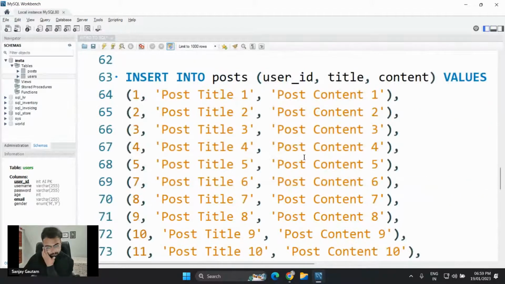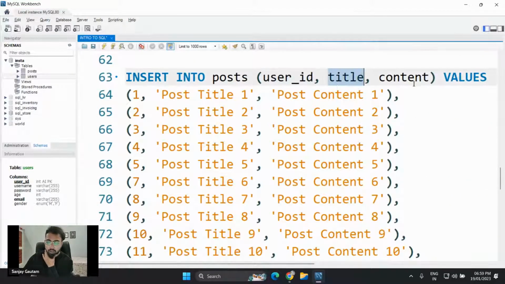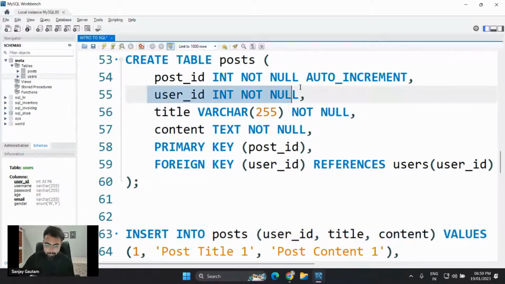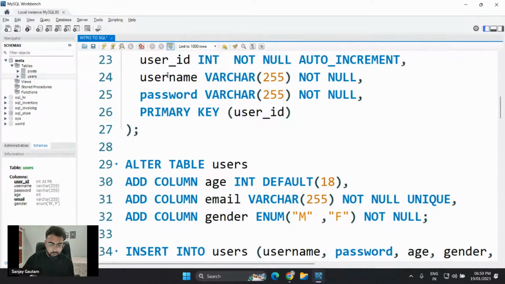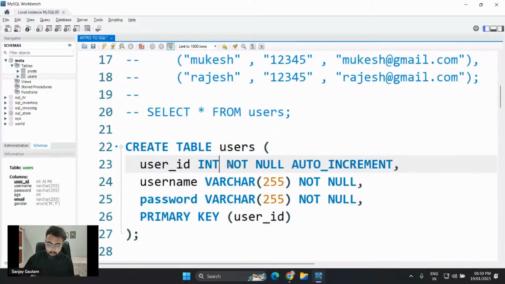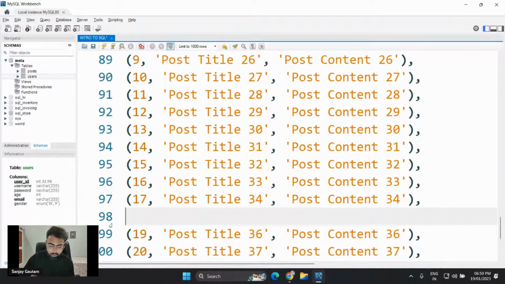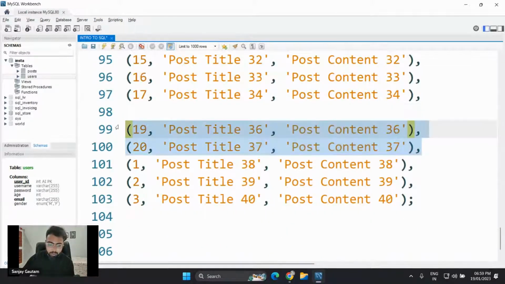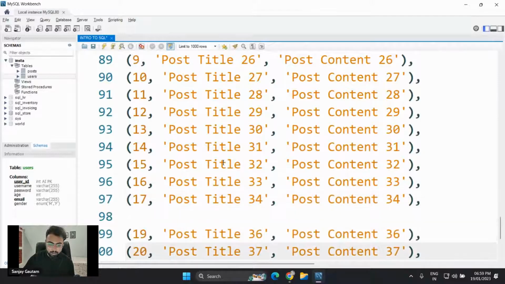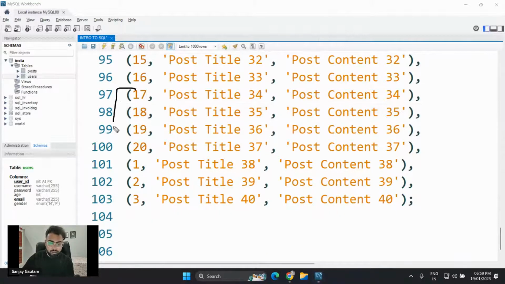Let me check that we have everything properly set up. User ID, title, content. Obviously, it's going to be not null. The current field is users.user ID. Users.user ID. I think we have. Oh, sorry. So the problem is about these 18, 19, 20. We don't have any user with these IDs. We have users only till 17. So that was the problem here.